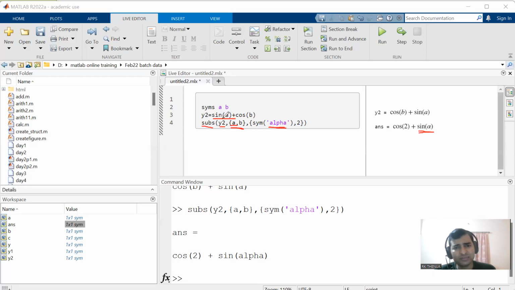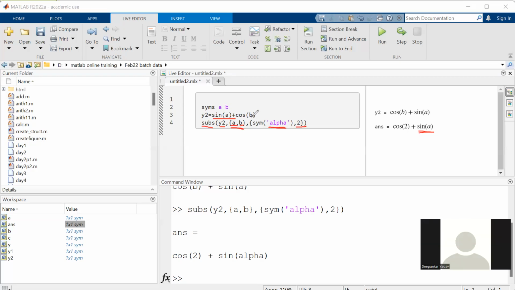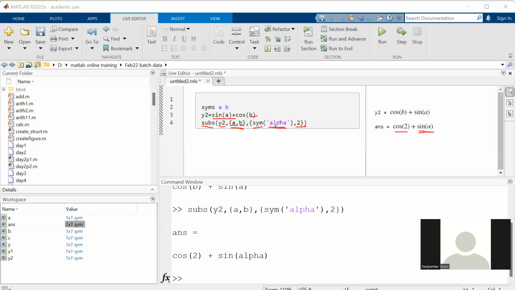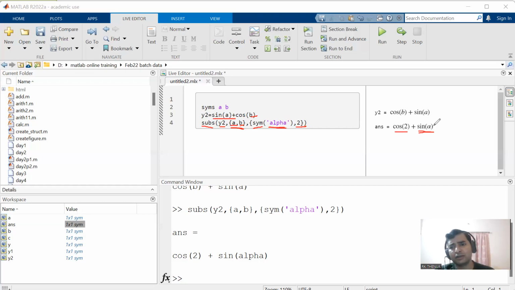With sign, obviously. And this 2 is corresponding to B. So B is with cos. So we are getting this cos 2 plus sin alpha. If we put alpha in the symbols like A, comma A, B, and alpha, and don't use the symbol substitution, will it work? In that case, it will use alpha as alpha. But here we use the syms, na? So it is converting that to this alpha symbol.